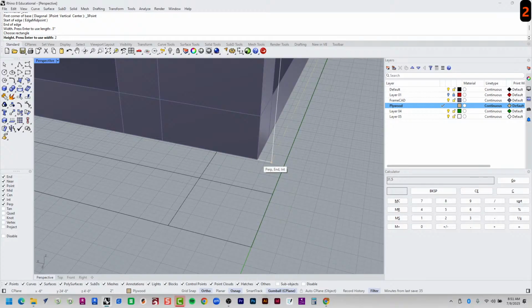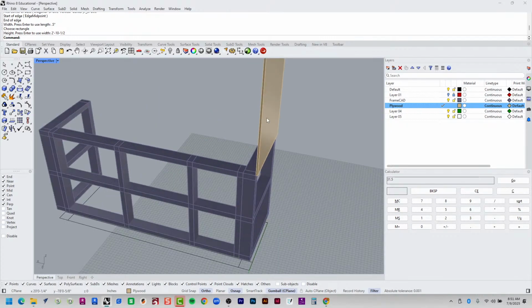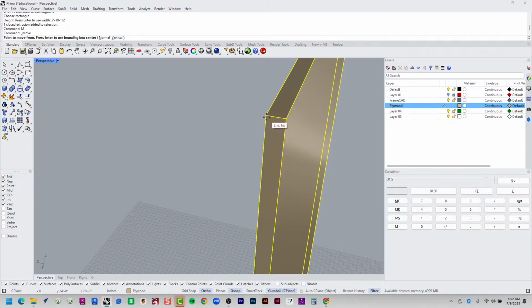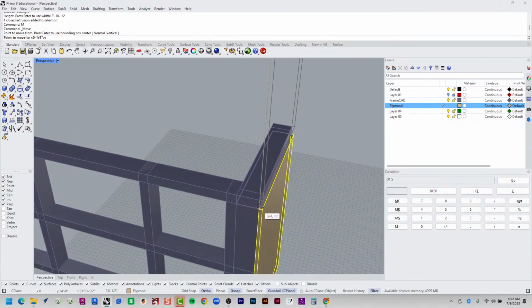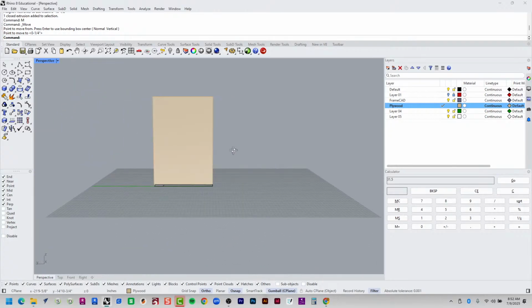So if I type in 2 foot 10.5, oh, whoops, went the wrong way. If this happens, all you have to do is select it, type in move, find this endpoint, find this endpoint, and there we go.